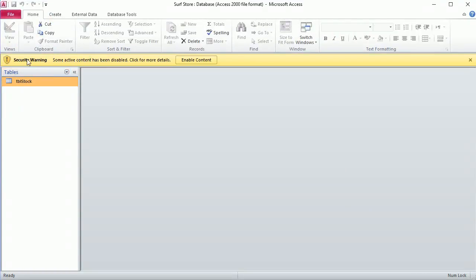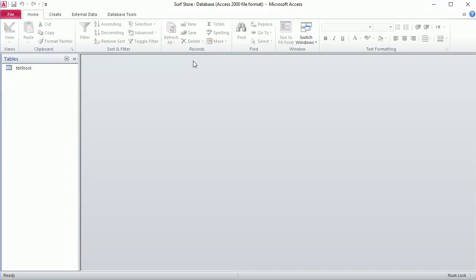Once it opens, you need to actually lift the security warning. So at the moment, when it opens, it has been disabled. We need to enable the content. So click on OK. Otherwise, the database will be locked.